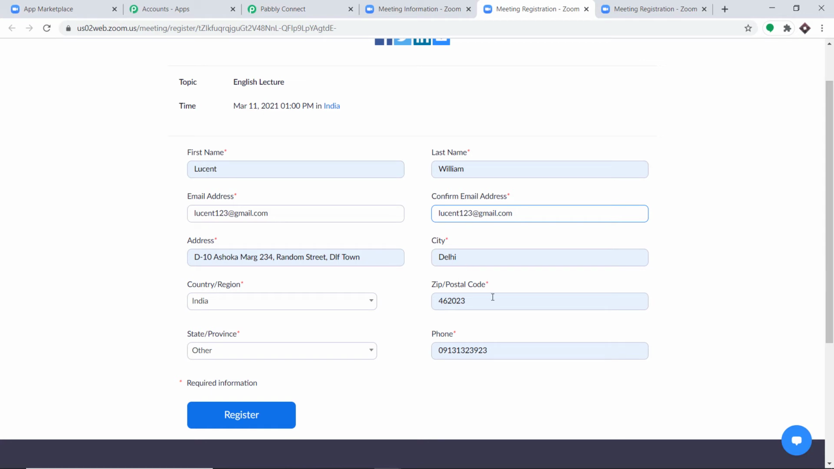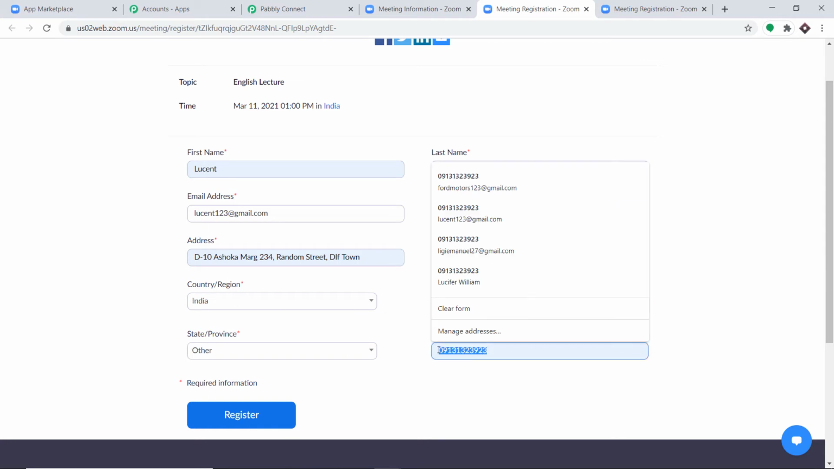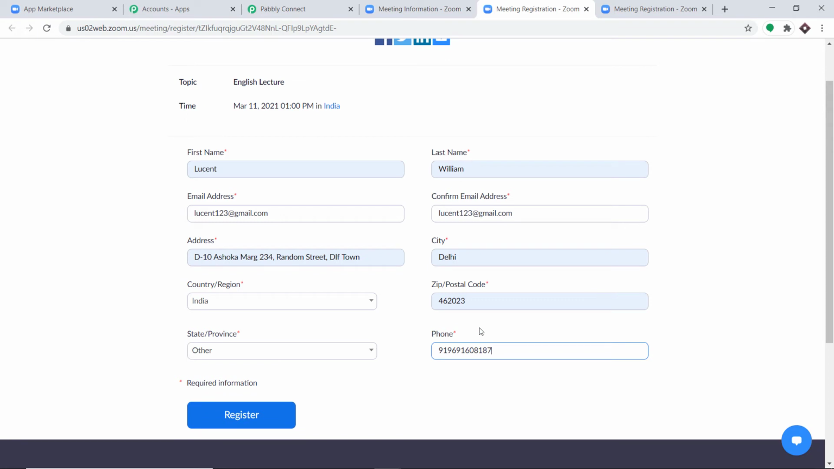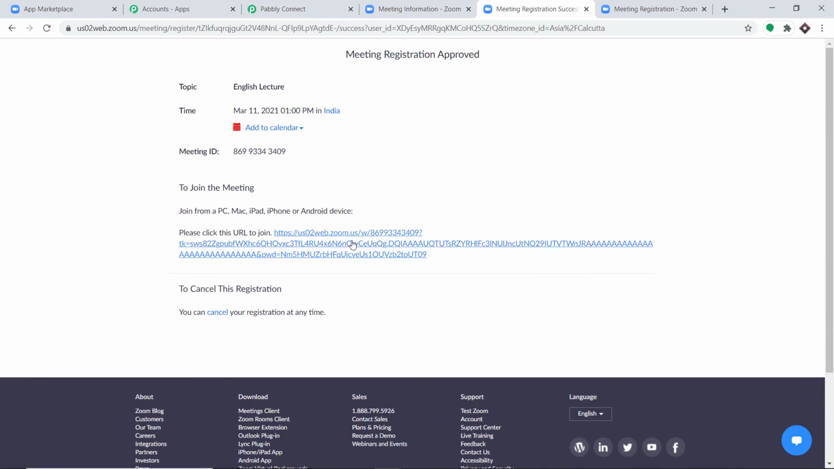This is the city, this is the zip code, this is the country, this is the region, and this is the phone number. So let me just add Lucent's phone number. Okay, so we have added Lucent's phone number. So what I'm going to do here is Lucent is going to just click on register. Okay, so the registration has been made by Lucent, and this is the URL that we want to send on WhatsApp to Lucent's phone number. Okay, so this is the one we want to send.